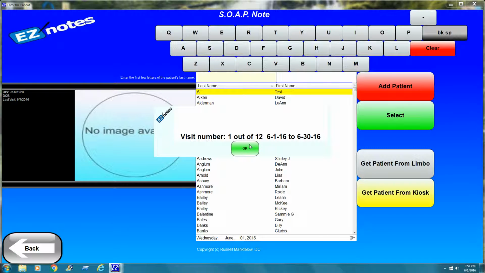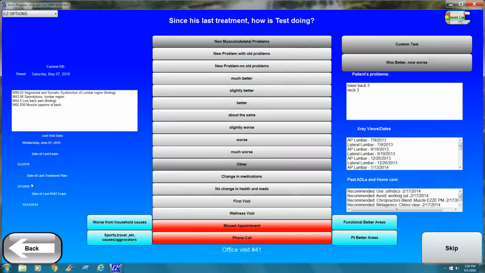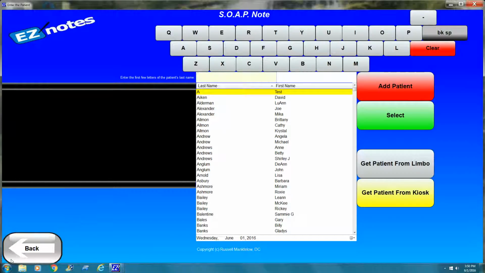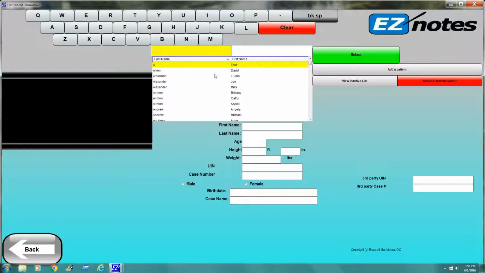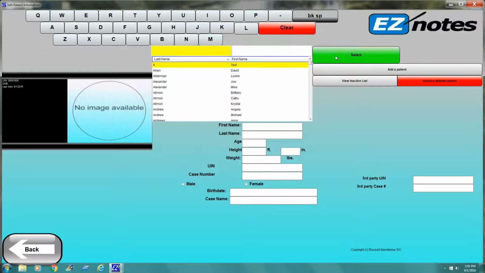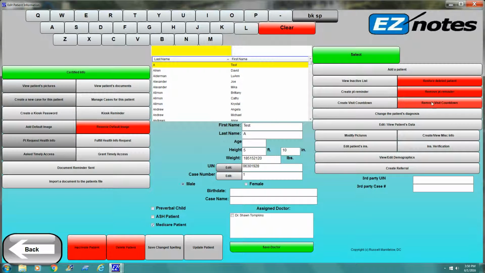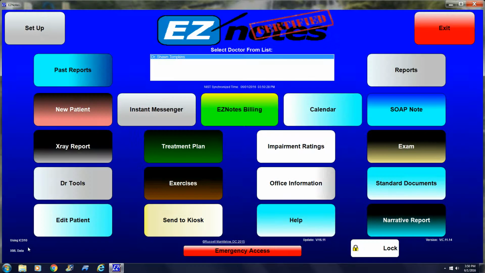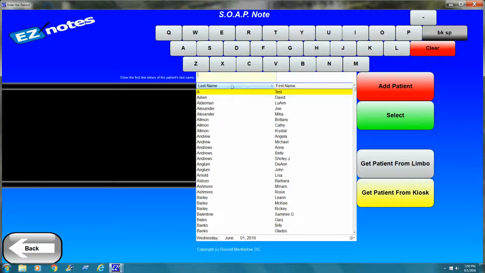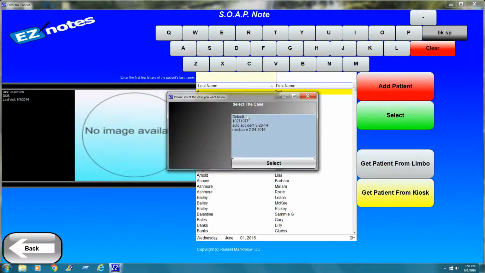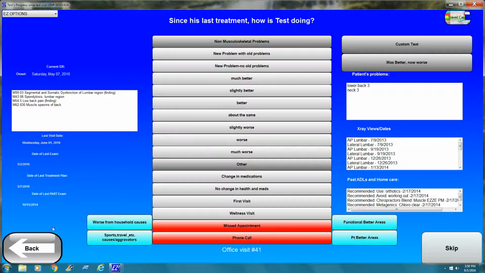For instance, if you don't want that in there, you want to take it out, you can do that too. You'll go back to Edit Patient, select that patient that you've created that countdown for, and then over here this red button, Remove Visit Countdown. We'll click that. Yep, and go back to our patient, and it's gone. So that's how you can do the visit countdown.